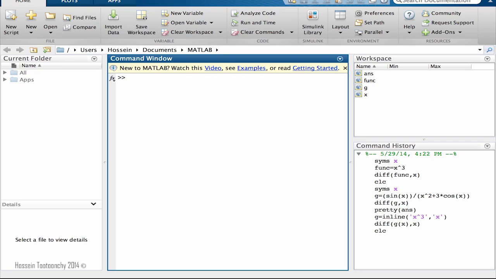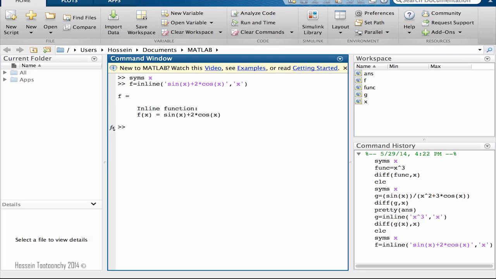In this video, I'm going to use the inline function to create a new function and then take the derivative of that. So let's call it f equals inline of sine of x plus 2 times cosine of x. And then the variable is going to be x. We learned that. And the new function is called f of x equals sine of x plus 2 cosine of x.